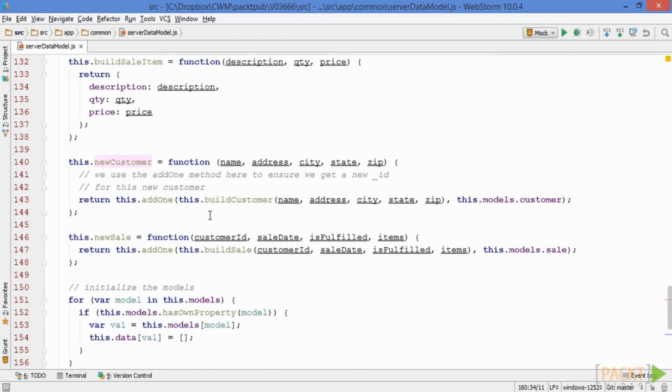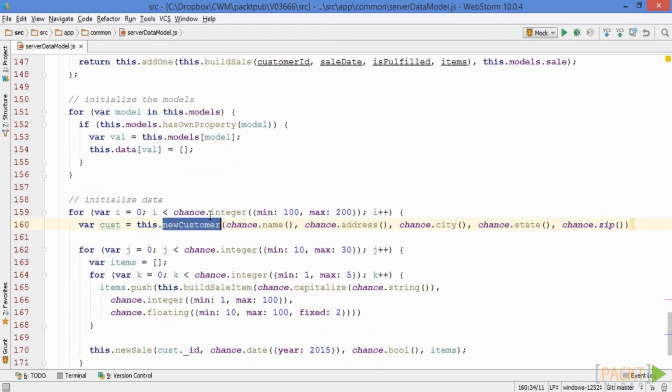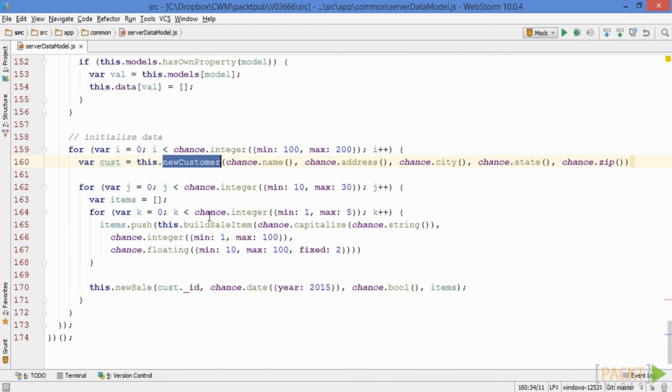Now backing out for a minute, we can see our first usage of chance to build data. The first line inside the customer loop builds a real mock customer object. The new customer function is actually ours, and we'll visit it momentarily, but right now let's focus on the chance calls. This is where those domain functions come into play.